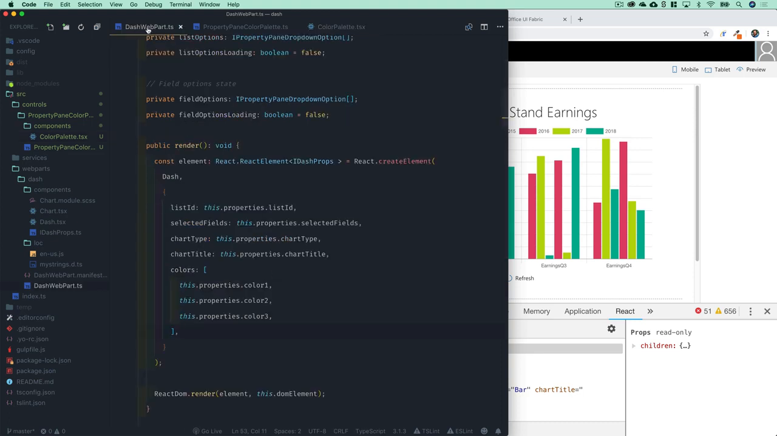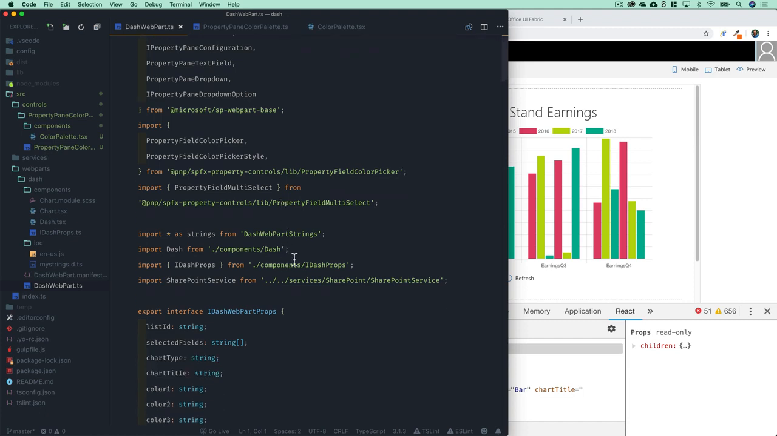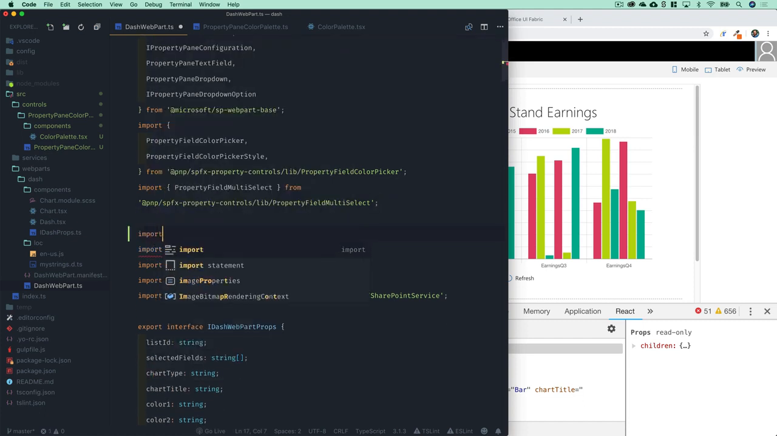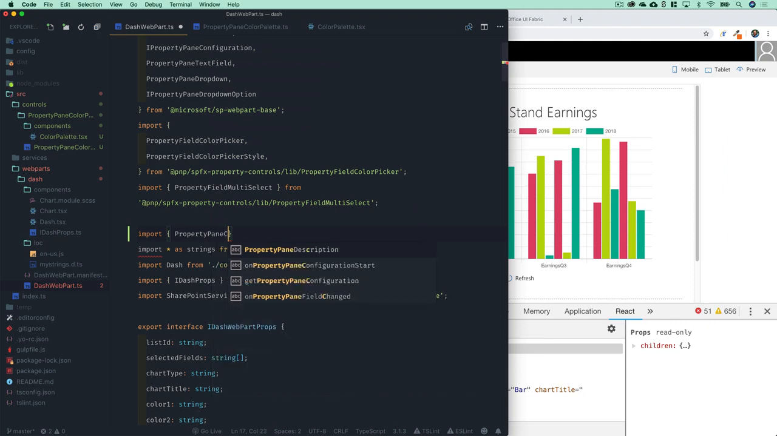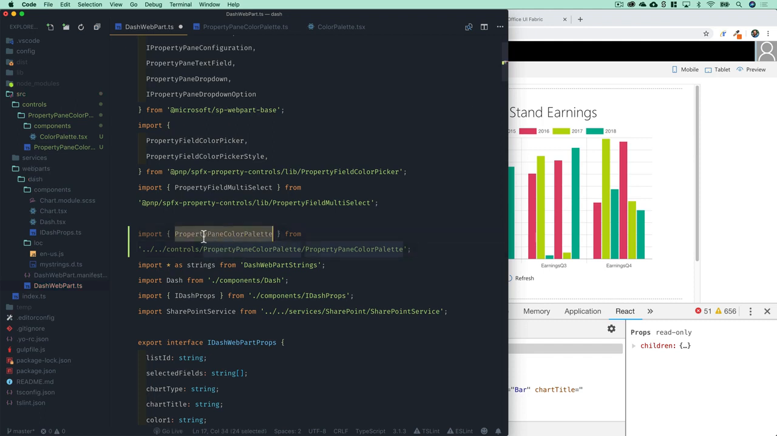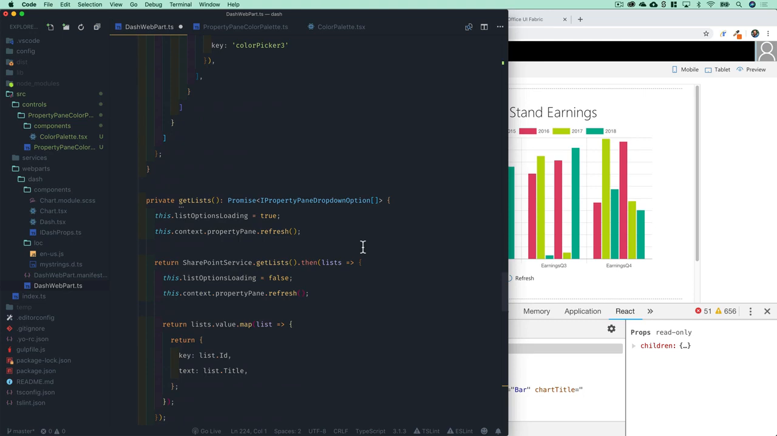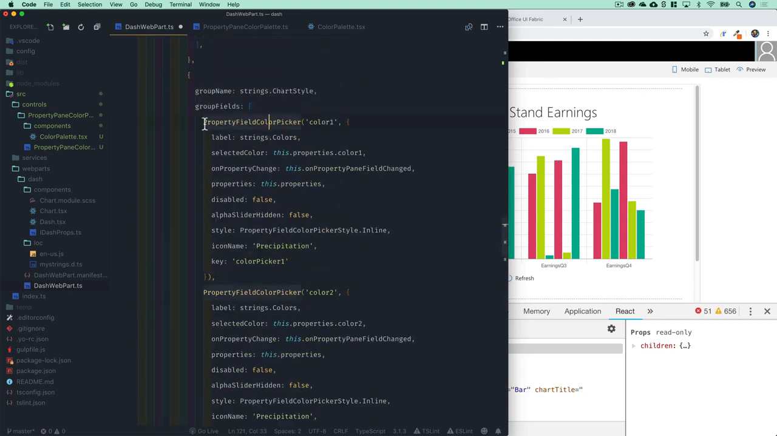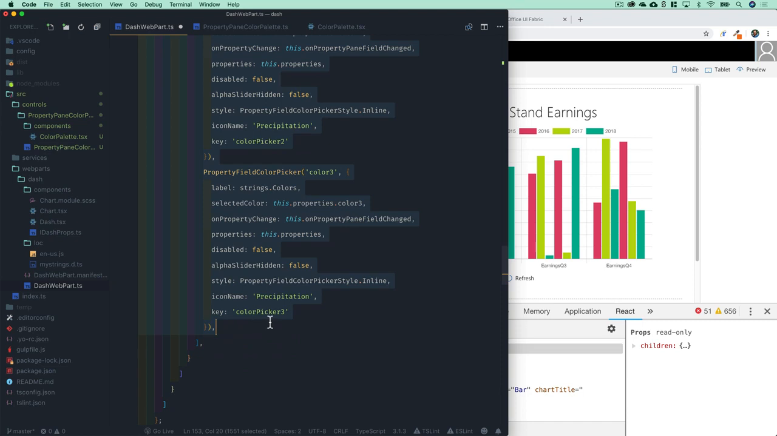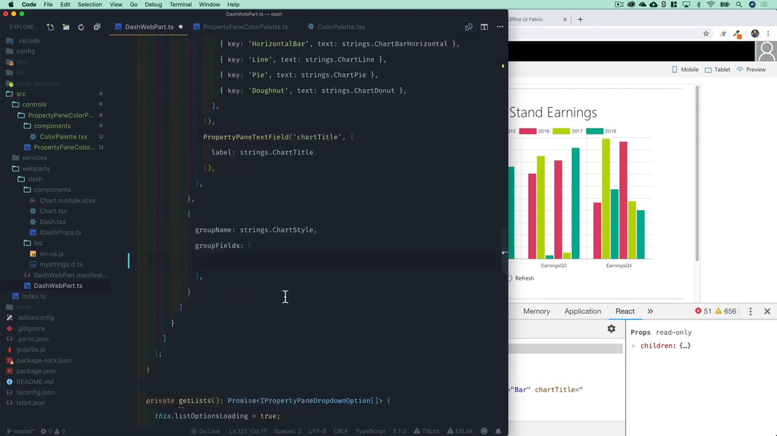So let's jump back into our web part. And up at the top of this file, let's import. Right here, I'll import PropertyPaneColorPalette from, and then we need to go all the way up to our controls folder/PropertyPaneColorPalette/PropertyPaneColorPalette. So we've imported that control into our web part entry file. And now that we've done that, we can go down to our property pane where we're actually outputting the 3 color pickers. And let's replace this with a new PropertyPaneColorPalette control.